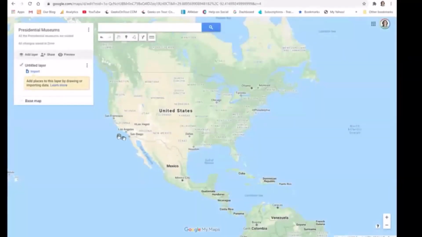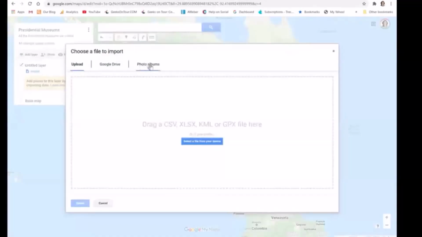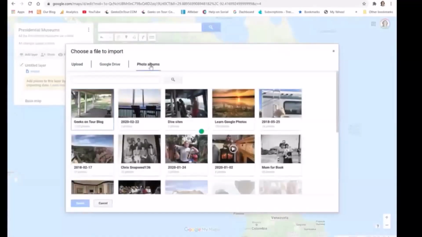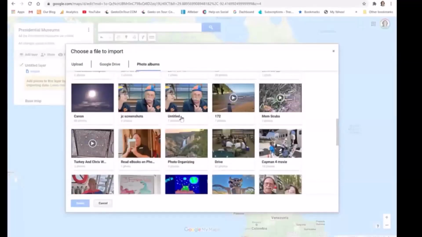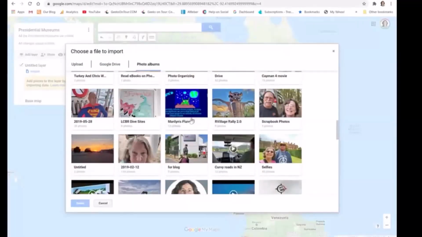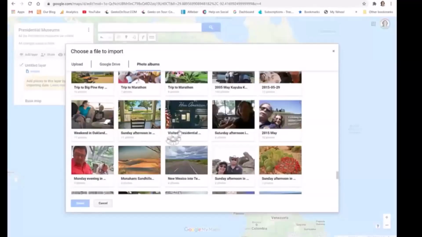Now here's where it gets really easy. I'm just going to import a photo album. Now, I have lots of photo albums. You might not have to search through them as much as I do. There it is, visited presidential museums.